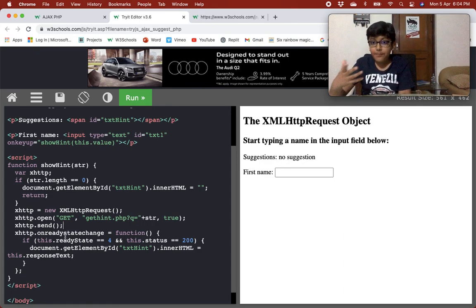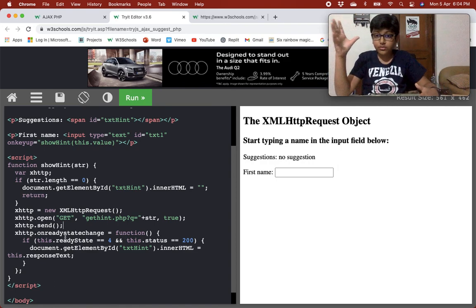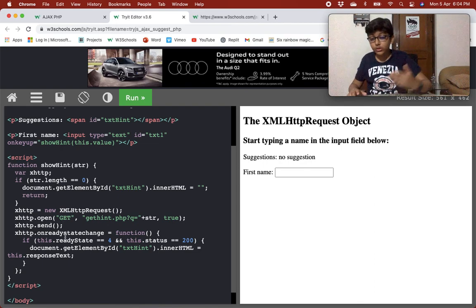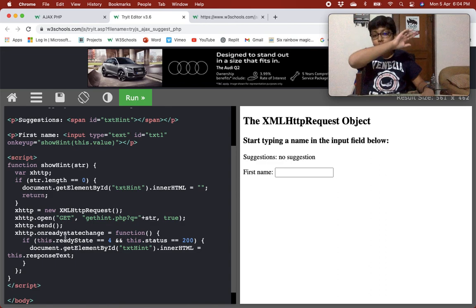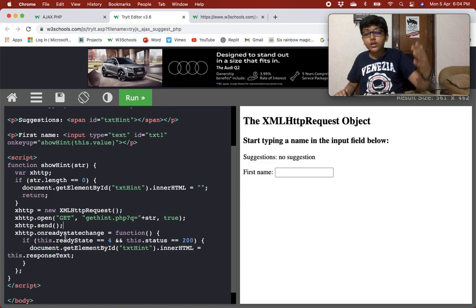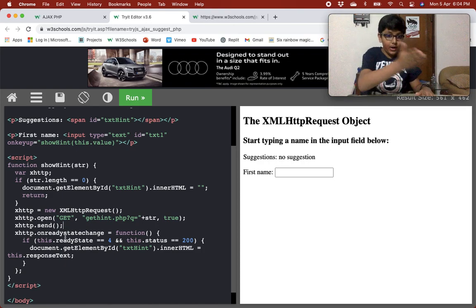So what would happen on the server? Think that you are on the server. The server listens for the request. It gets the request, it processes the request, it goes to the PHP file. It gets the suggestions. It creates a response. Then the server creates a response and sends the suggestions back to the browser.